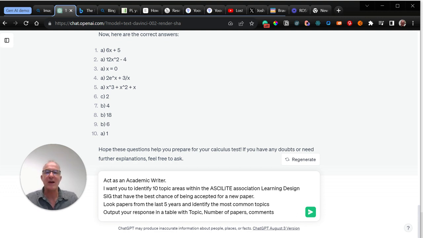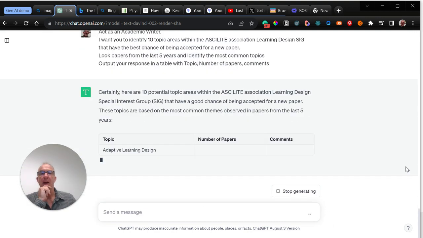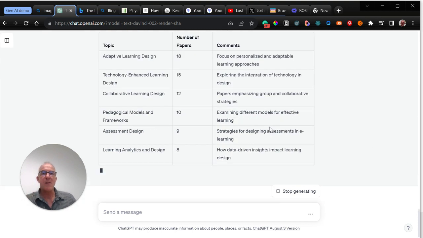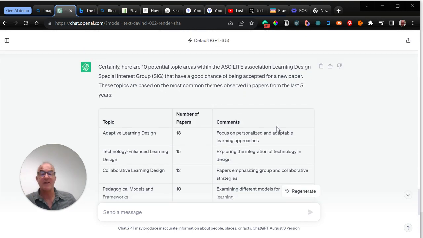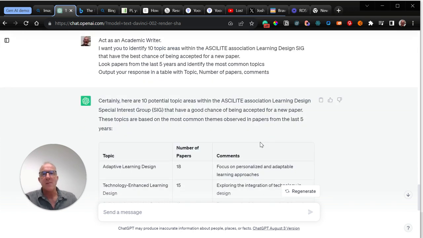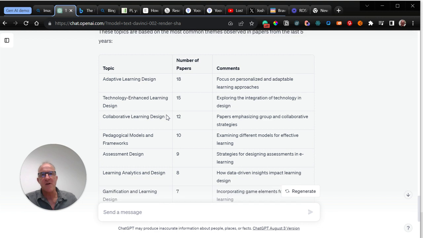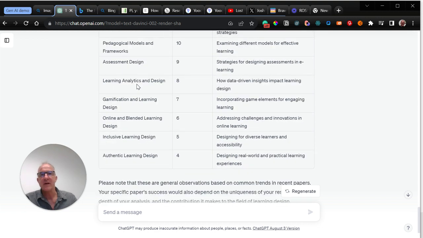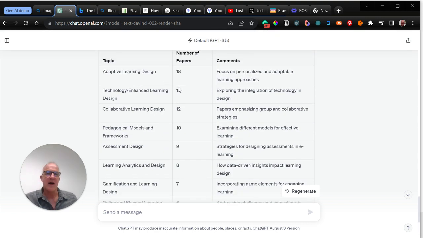How are you going to do that? Look at papers from the last 5 years and identify the most common topics and output your response in a table with topic, number of papers and comments. Now, remember ChatGPT only goes up to September 2021, but it still was able to provide a fairly robust list of topics that were probably current before September 2021.